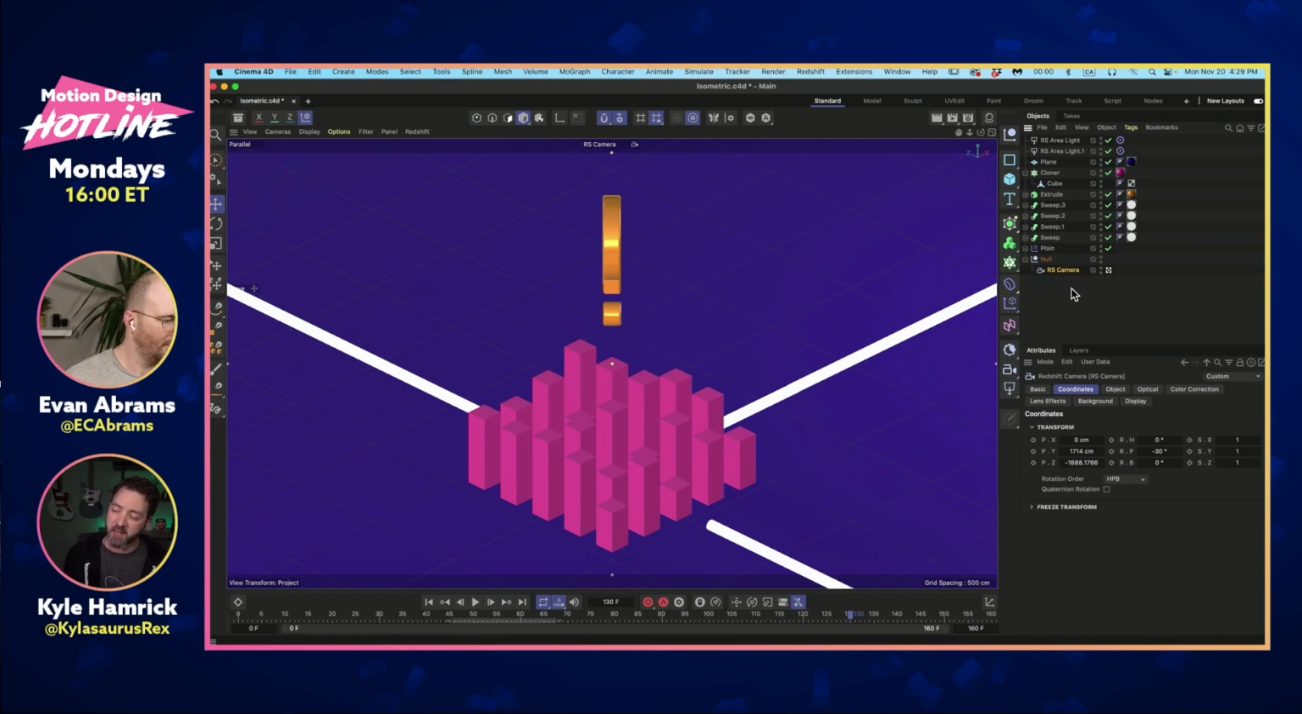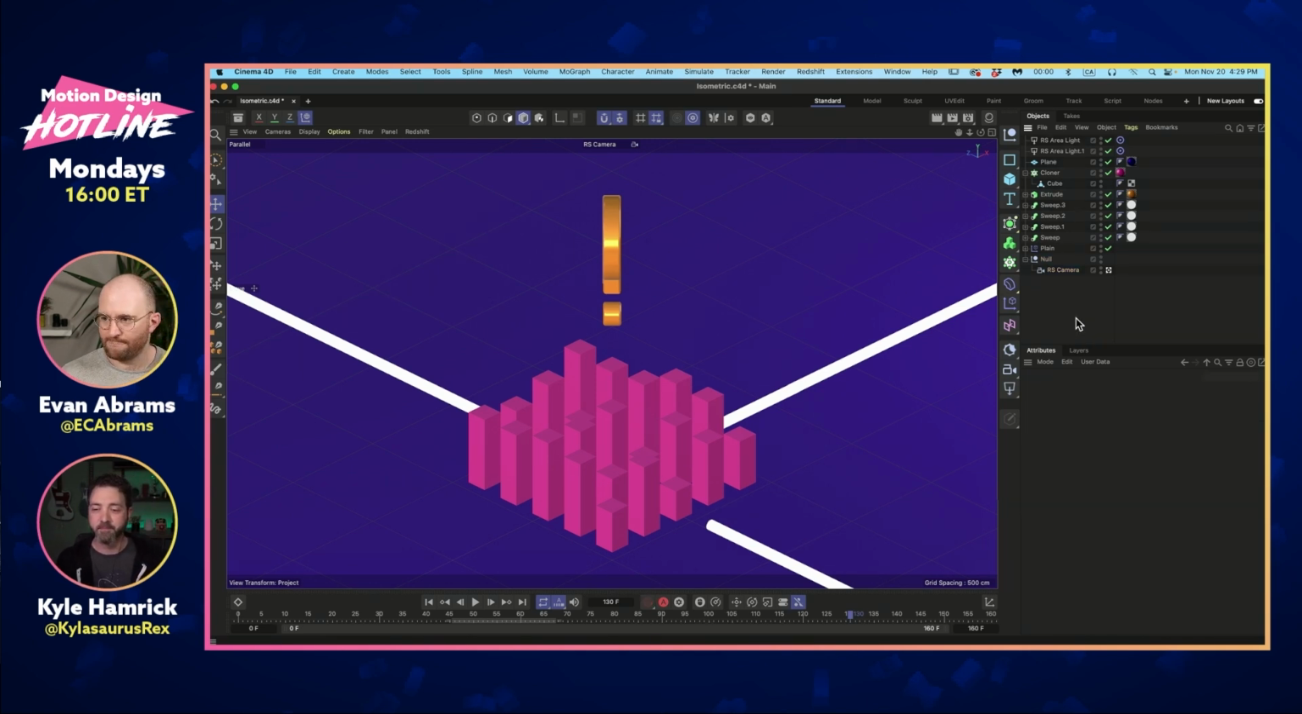Here's a good question. Could you easily add the grid lines on the floor there in Cinema? Yeah. Okay. Let's talk about that for a bit, shall we?